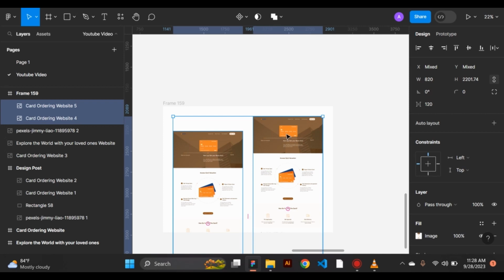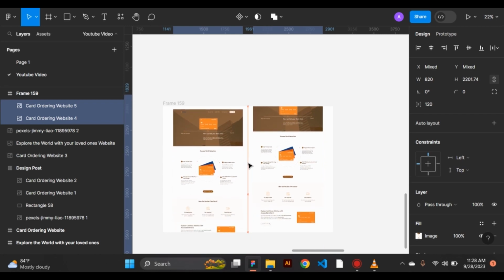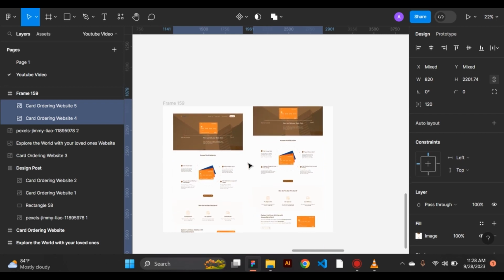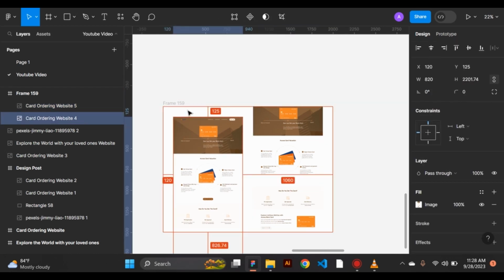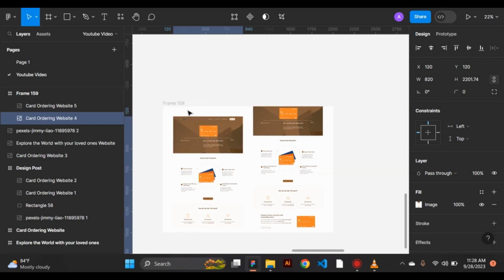Now the next thing is for us to fix the top margin and the bottom margin. Now you need to take the whole thing up. This is now 120. Now that's that.